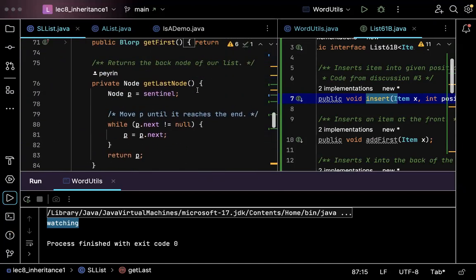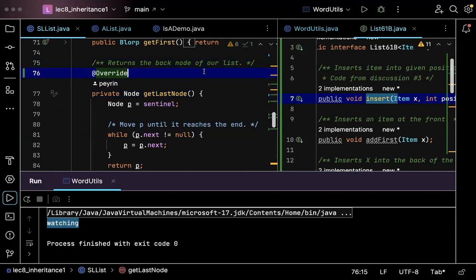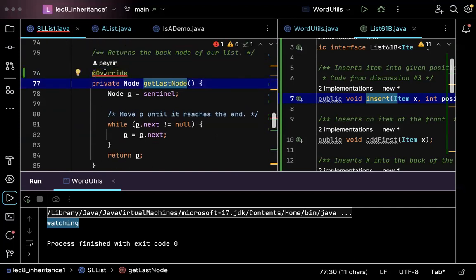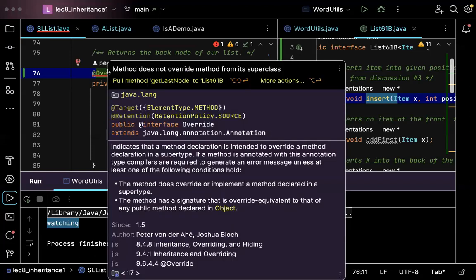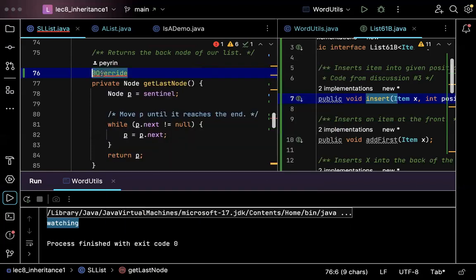That one did not override, so you could see that if I tried to claim to Java, hey, get last node is being overridden, Java says, no, it's not. Get last node is not from list 61b. You defined this yourself. It was not overridden from the parent class. So this tag will remind you, like, nope, that's not being overridden.